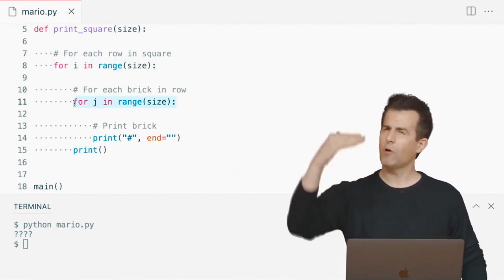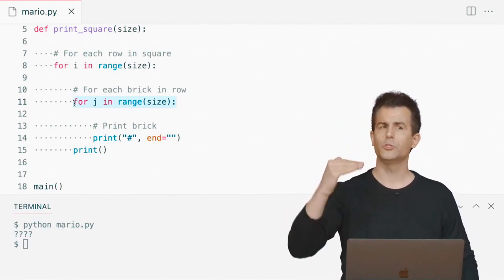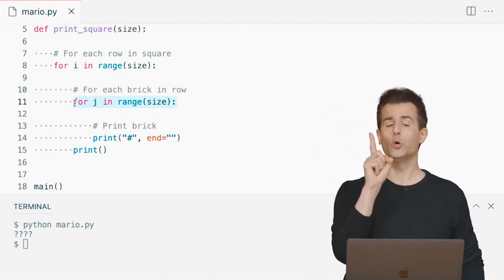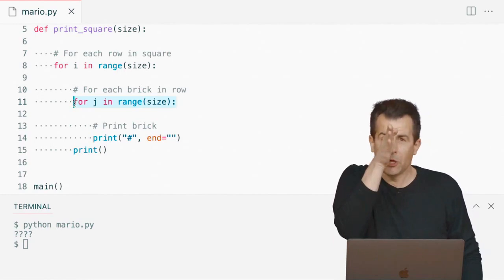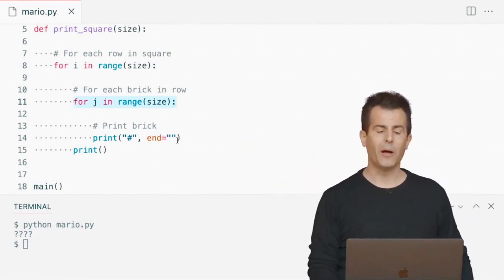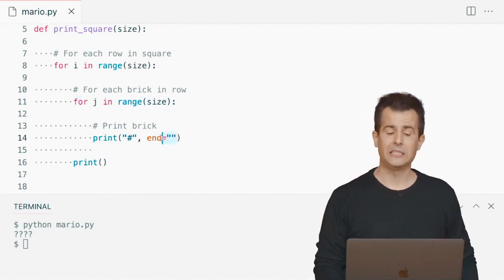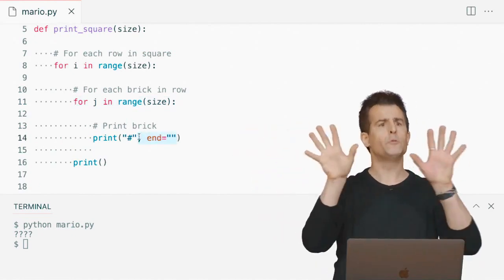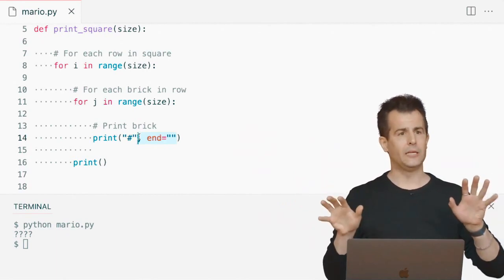But that's good because i represents now each of my rows. And while I'm on each of those rows inside of this outer loop, I'm going to do brick, brick, brick. 1, 2, 3, 1, 2, 3, 1, 2, 3. But I don't want my cursor to keep moving to the next line while I'm on a row. So I'm just overriding that line ending.